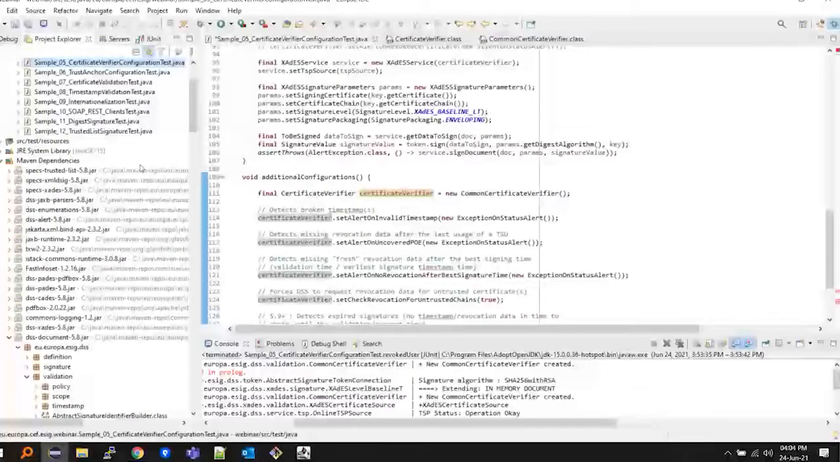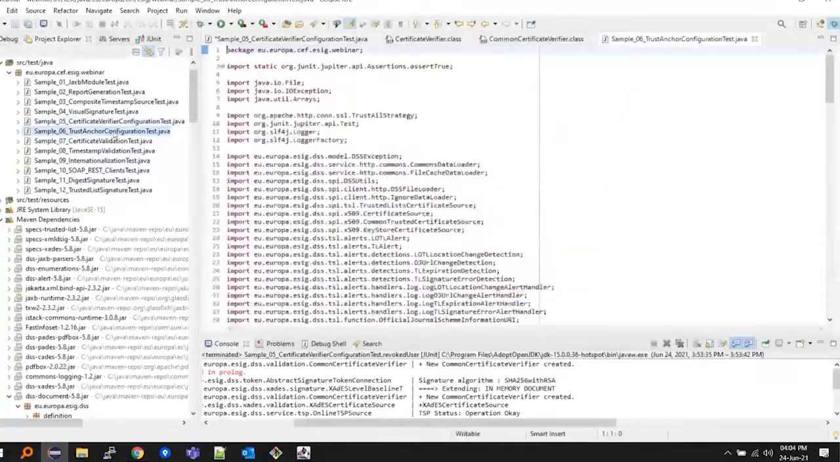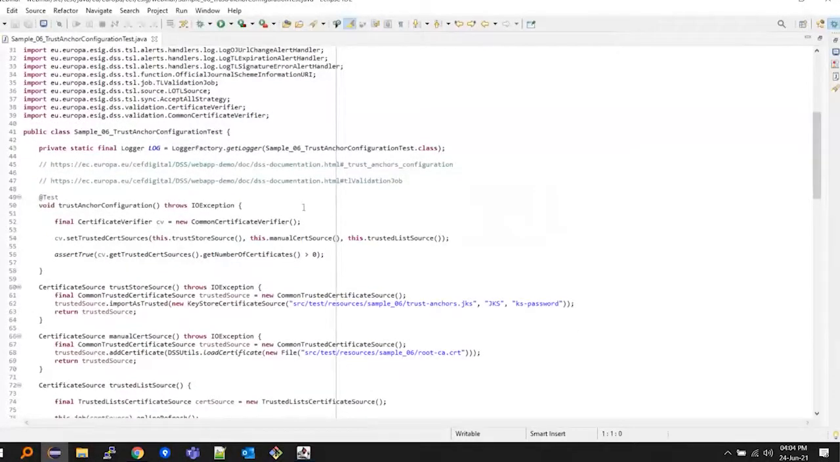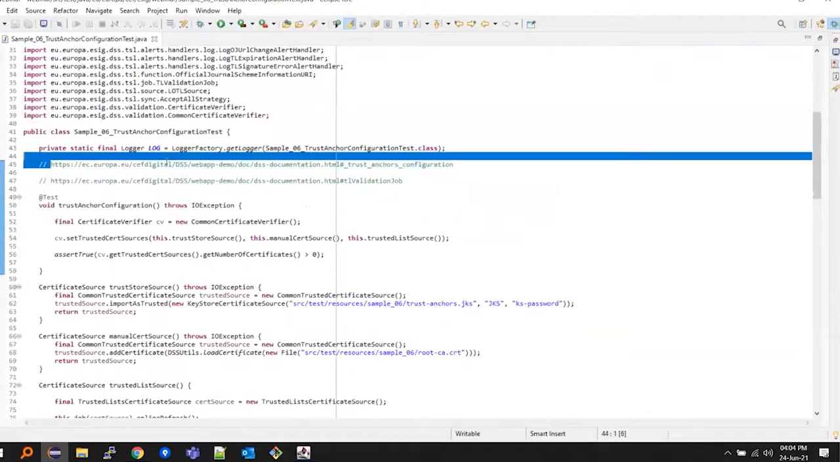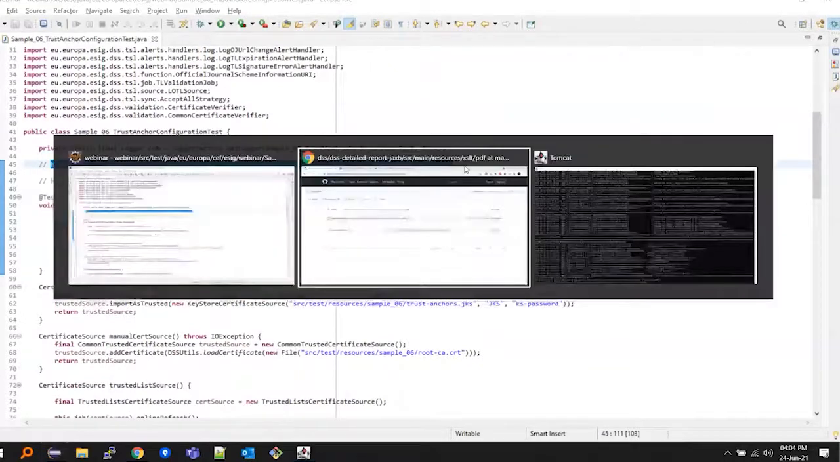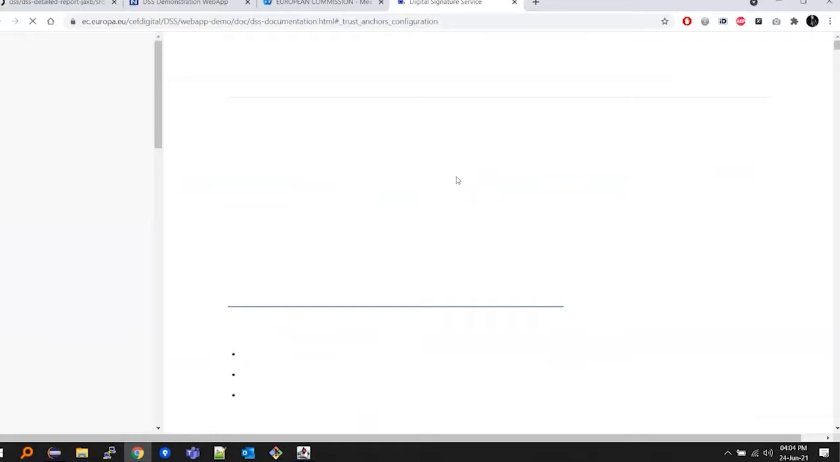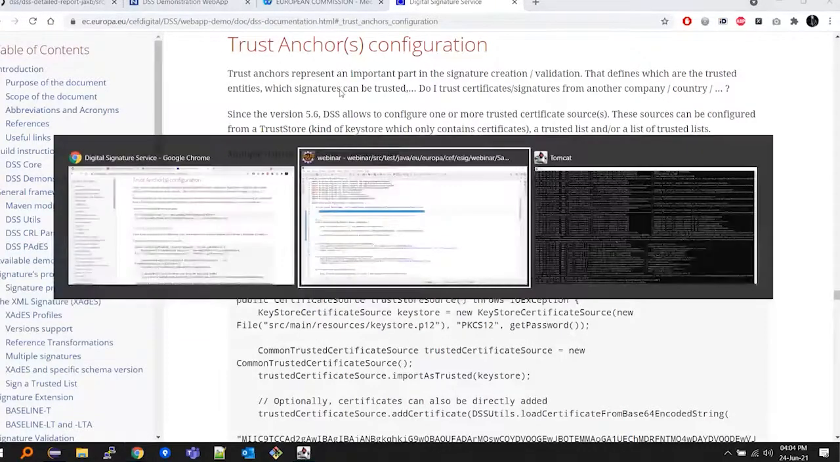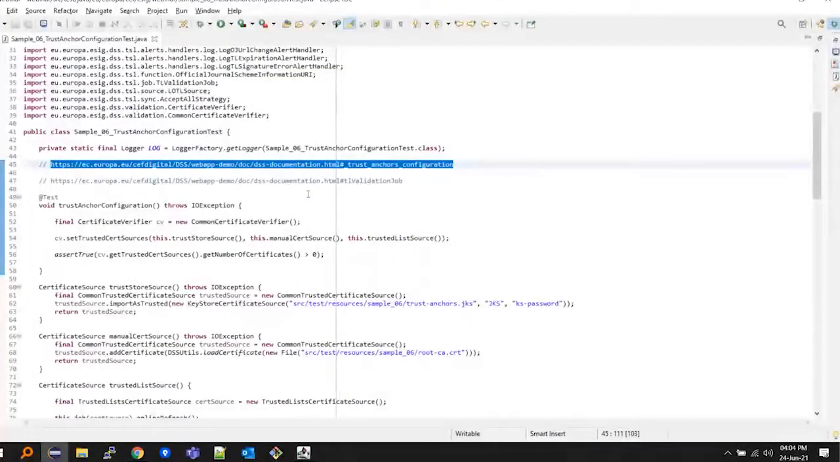Let's continue with the next snippet. So now I will show how to configure trust anchor. You have several ways to provide your trust anchor. Before starting, we have 2 complete chapters in the cookbook. You have the official documentation on the CEF website. So here you can find a complete chapter about trust anchor configuration. We will see together with this snippet how to do the configuration.